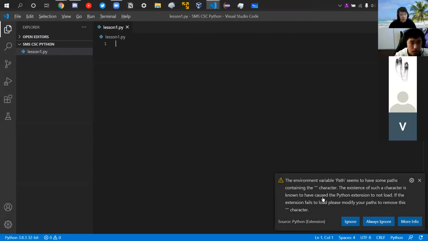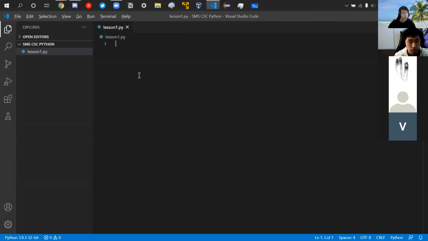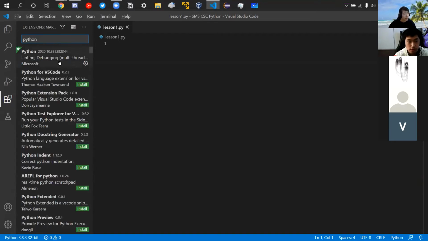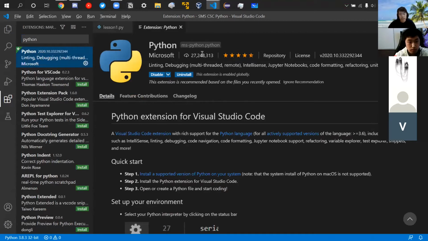You might get some pop-ups here. You can probably ignore them. If one of your pop-ups says to install some sort of extension, you should. To check to see if you have the extension installed, we're going to navigate to our extensions. It's this little grid on the left. When it says search extensions in marketplace, we're going to type in Python. The very first one that pops up is by Microsoft. Hopefully you have this installed. If you don't, you can just click the green install button and it'll install really quickly.